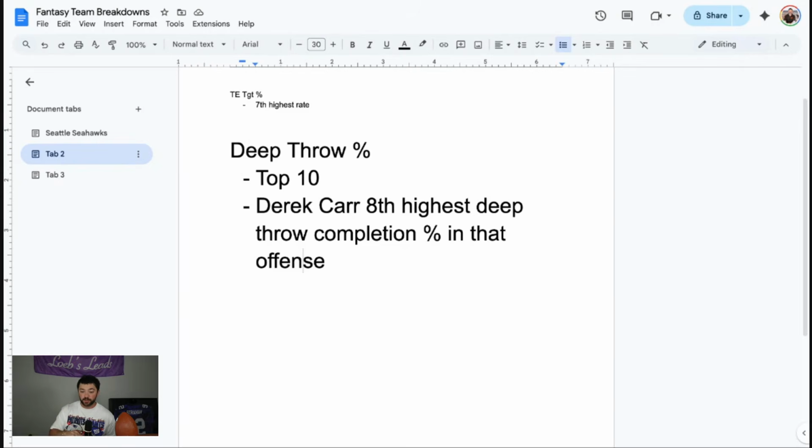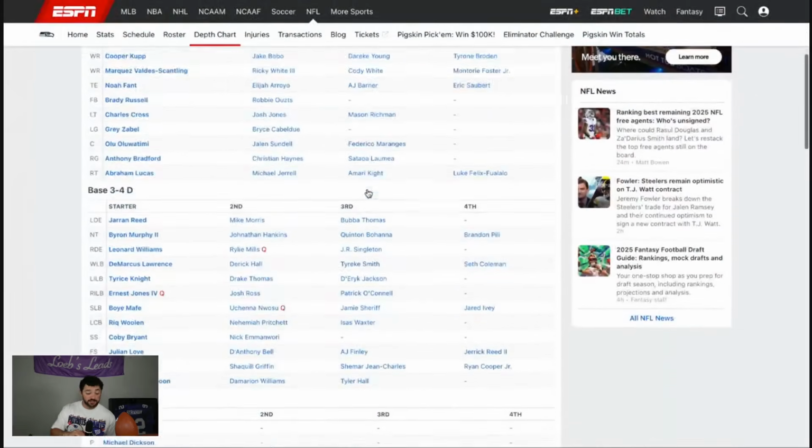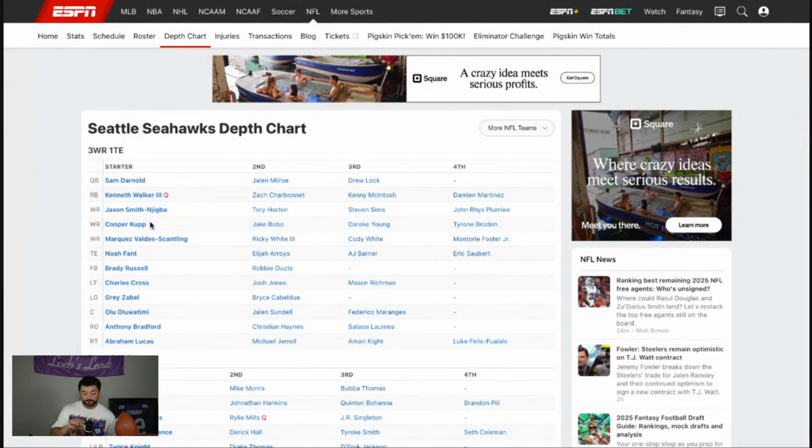The fourth thing I want to talk about relates to that. You guys love JSN, and a lot of us like Cooper Kupp as well. However, I really want to focus on Marquez Valdes-Scantling. This, to me, is a fantasy deep sleeper. If you're in a deep league, this is a guy you have to get on your roster.